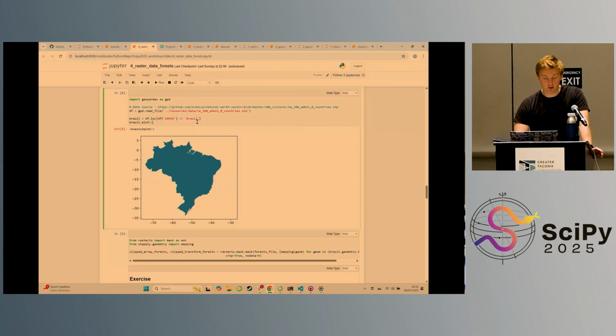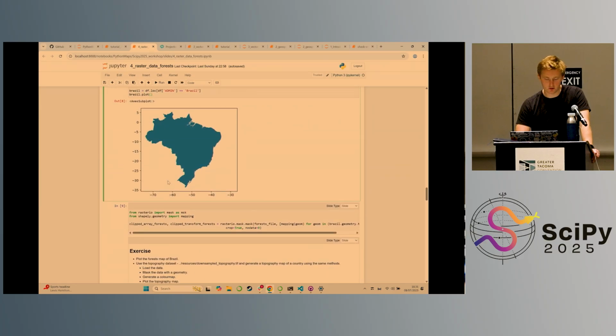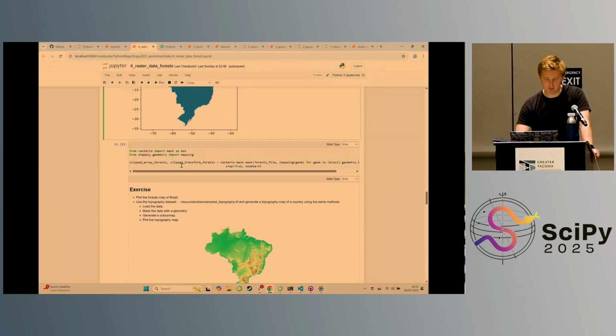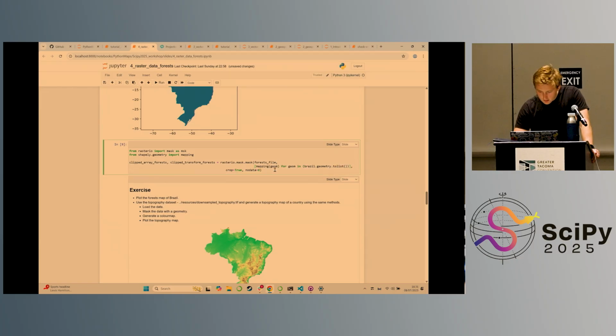So first thing we're going to do is load our countries shapefile. This is a Natural Earth data set, and we're going to get a polygon for Brazil. This is just a little bit of pandas indexing. And then if you plot it, there you go, there's your map of Brazil.